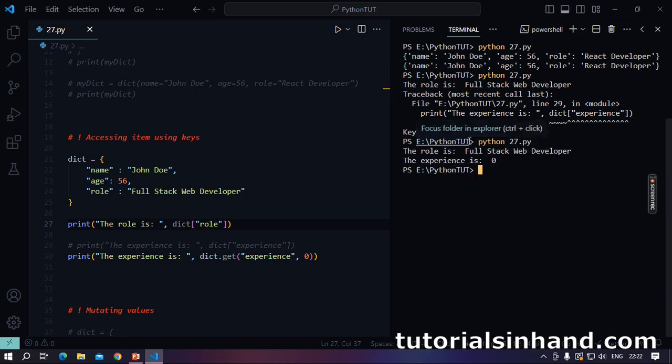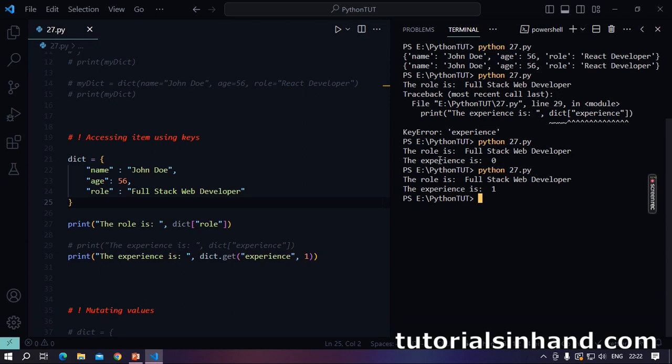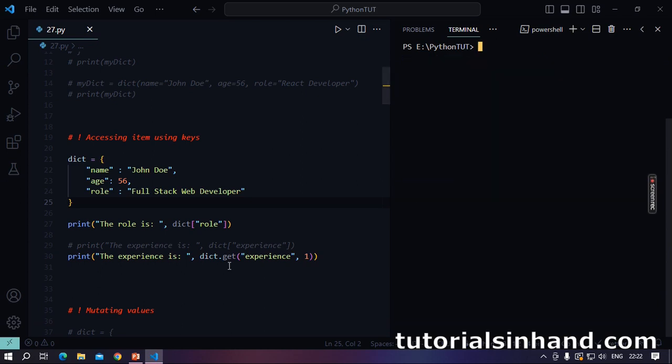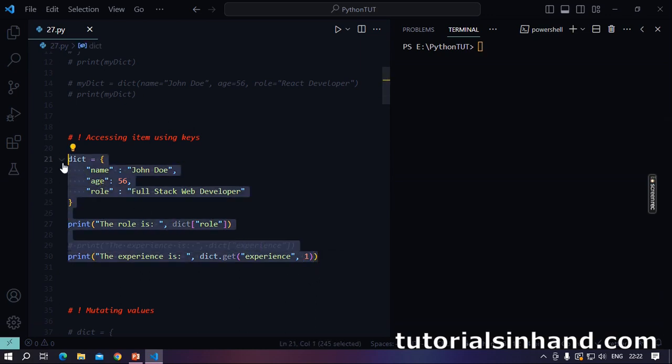And now if I run this code, you will see the experience is 0 because 0 is the default value. If I write 1, you will see we will get 1. Okay. So I hope now you have understood why using the .get method is very helpful when you want to mitigate such type of issues in Python dictionary. Okay. Let's go to the next example.